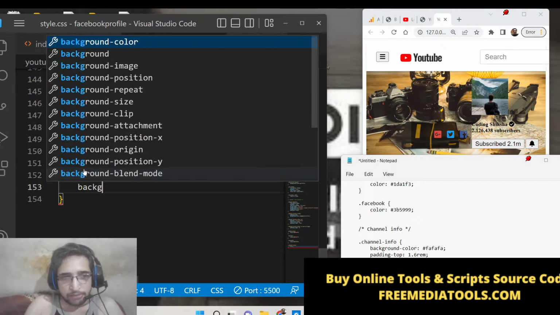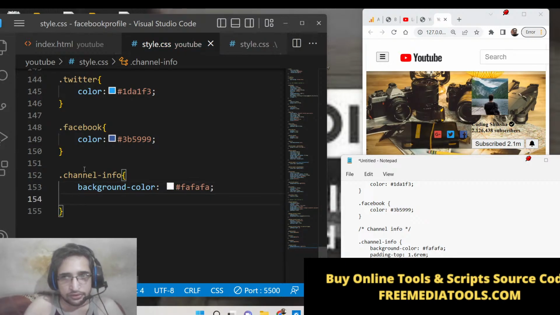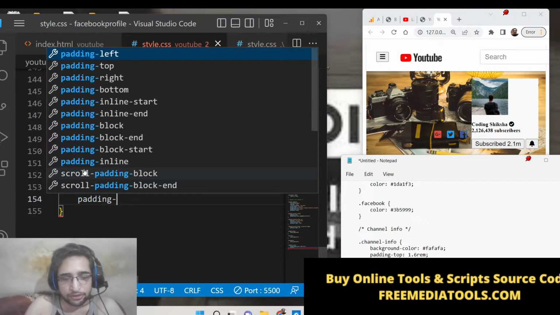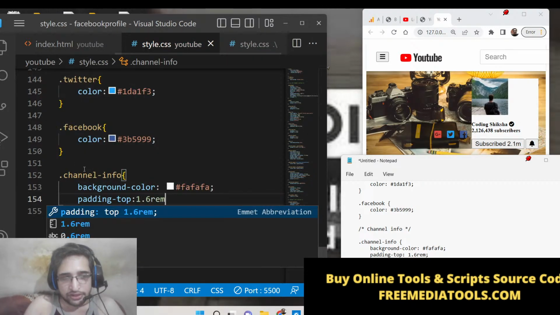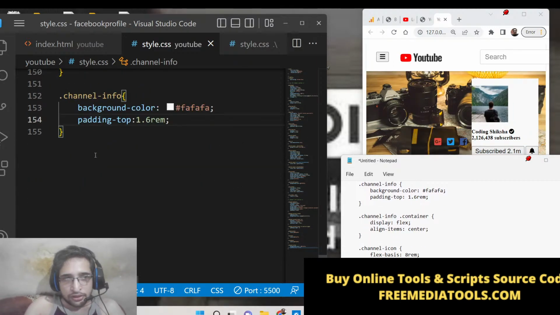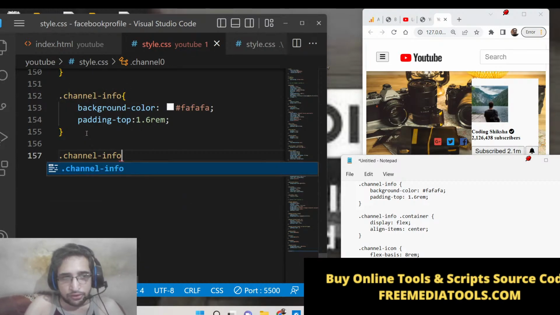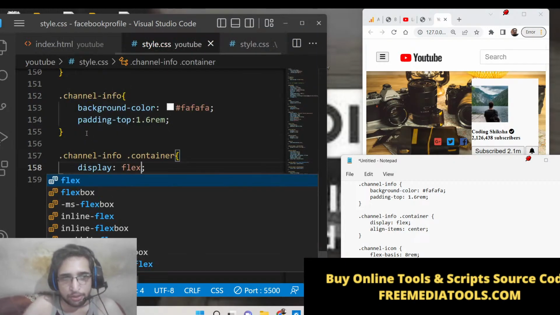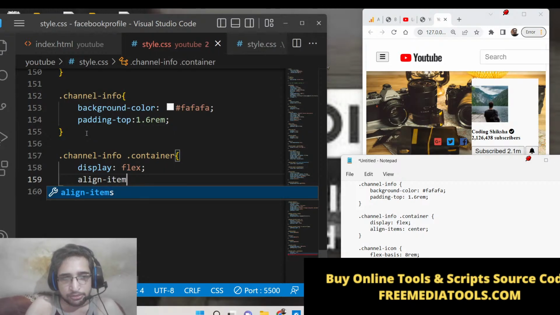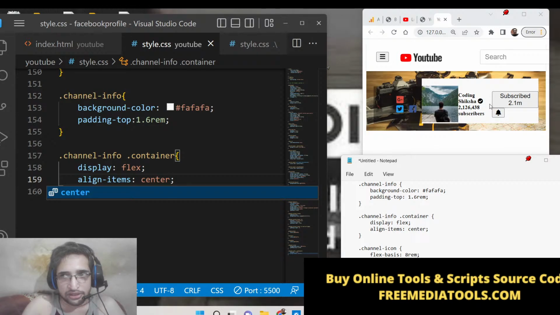We will be changing the background color to this white color. So now you can see that we need to put a padding from the top position of 1.6 rem like this. Now we need to style the channel info container. We need to change the display property to flex and align items to center. So what will happen now is, basically, it will align the items in the center position.